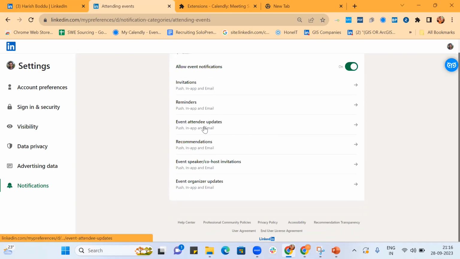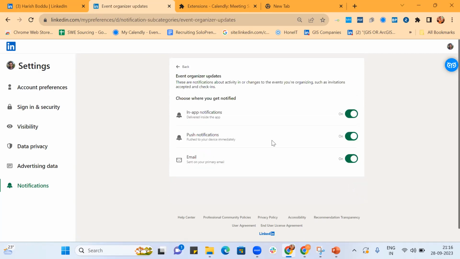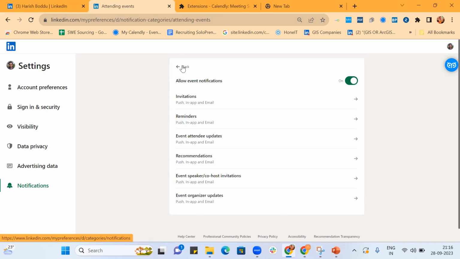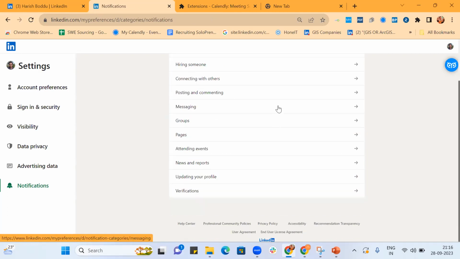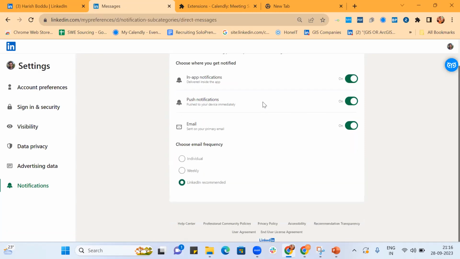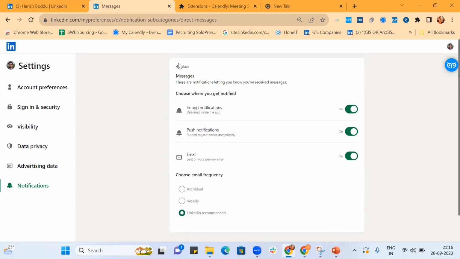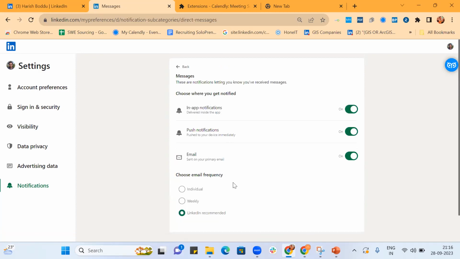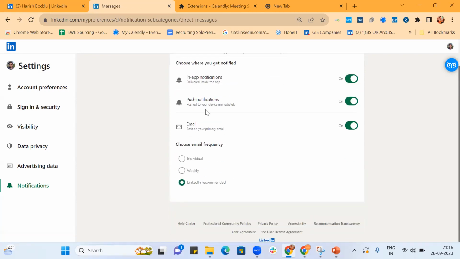Okay, invitations, reminders, attendees, recommendations, organizing, push in, push out, all these things. So everything, just go to your backend setting and see what all things are there which are not allowed and which are allowed, and you will be amazed to see. Messaging, notifications, email frequency. Now this email frequency, if you see here, whatever LinkedIn recommended.